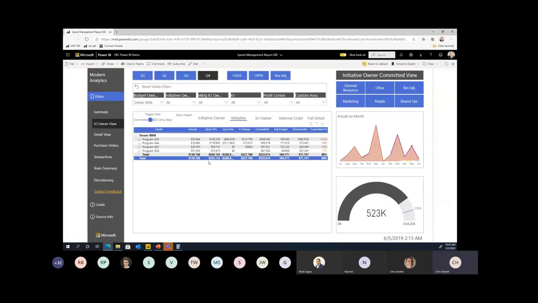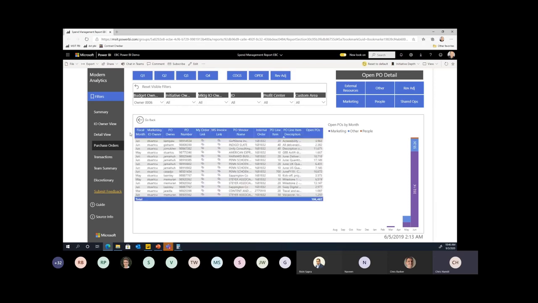Let me hang back. And then we have the same capability for open POs. So we notice, say we go to actuals, we notice nothing's wrong in actuals. Maybe it's our open PO amount that's actually causing the trouble. Right click, drill through, open PO detail. And this does the exact same thing.